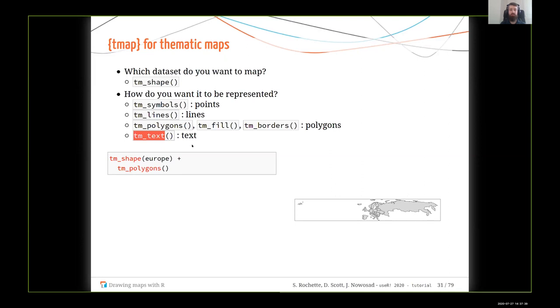concepts, many other layers. The last thing that I should show you is that we are connecting all of the layers, all of the commands in the tmap package, with the plus sign. So in this example, we are saying, I want to plot my object called europe, the object we read on the previous slide. And I want to visualize this object using tm_polygons. So I want to create polygons of my data. And you can see we have quite large data here.